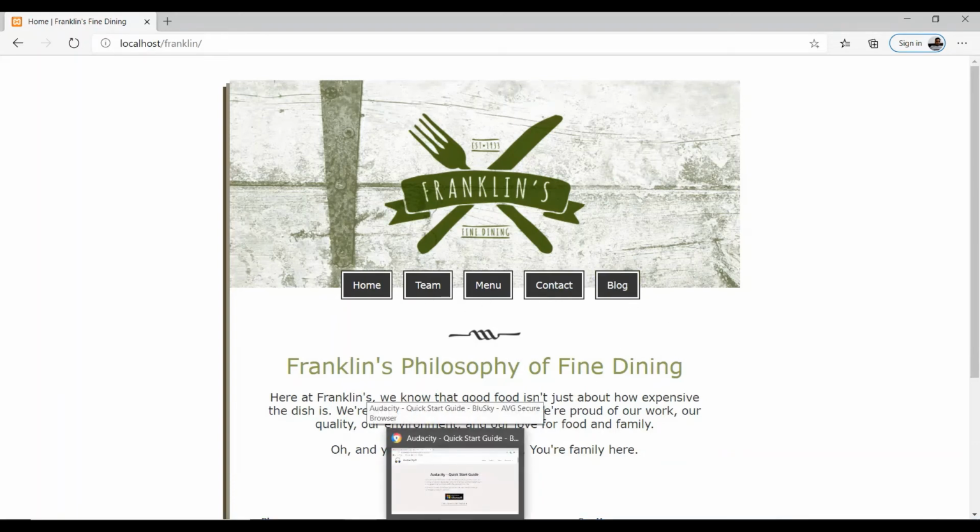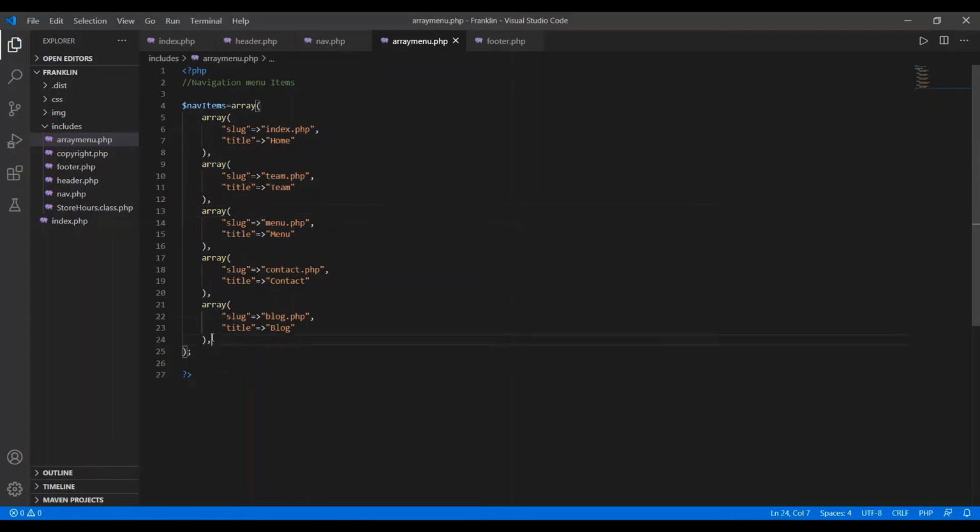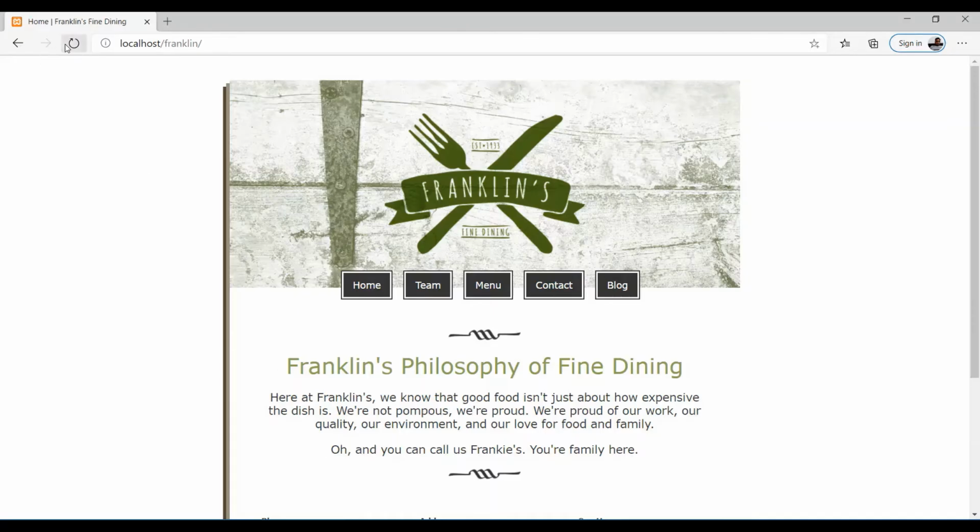But as per our case, we don't require this, so I'm just going to delete this item from here and save your changes, and here we go, refresh this, and we see. So this is the way of creating the dynamic menu using PHP.